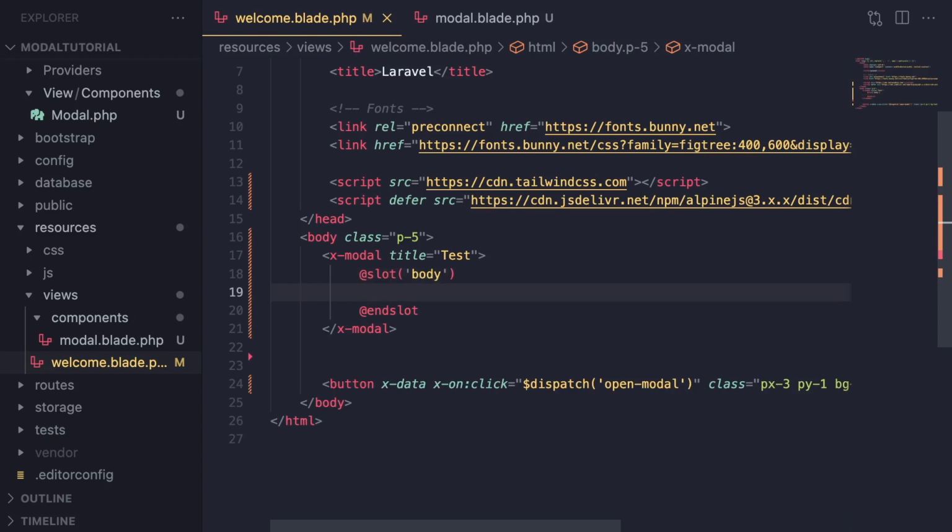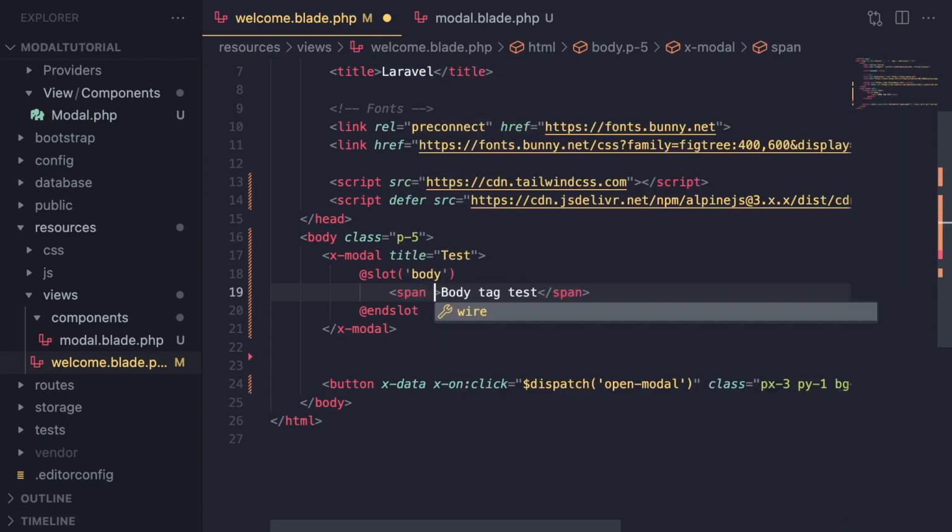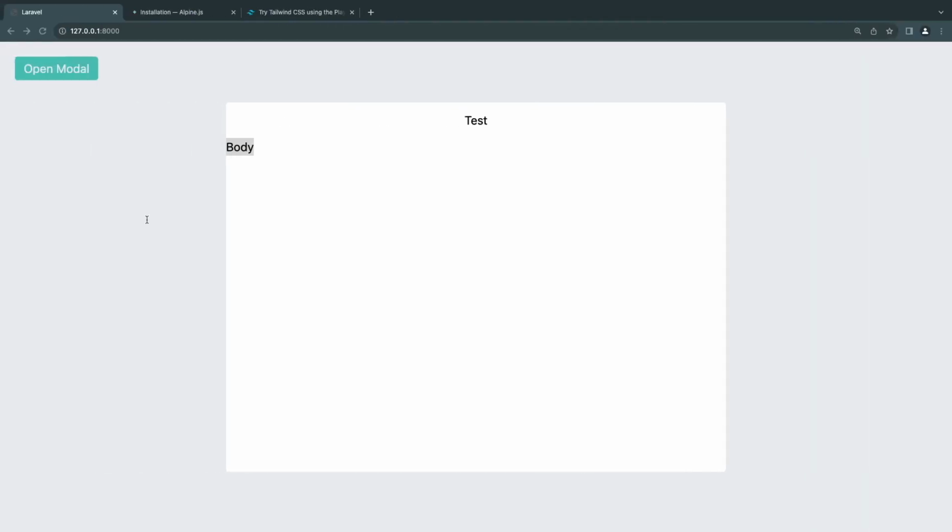And then inside here, you can type in or add any kind of HTML you want. So I'm just going to add maybe, I don't know, a span here and say "body tag test", and maybe give it some padding of 5. Okay, something like that for now. We're just testing it. Later on, we will add some proper things, and that's it.